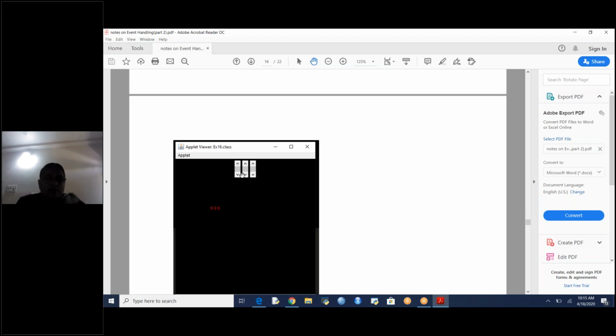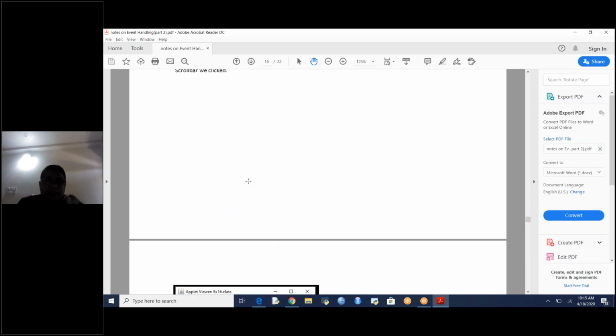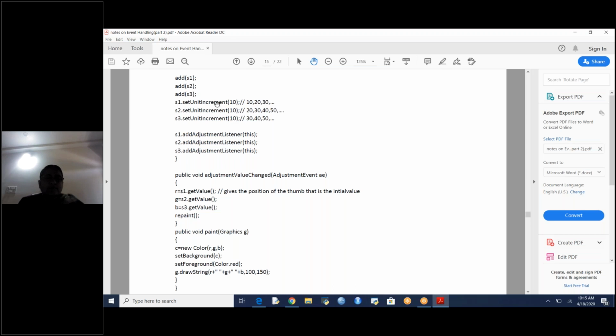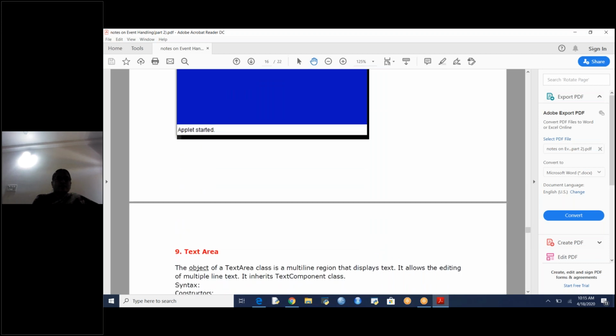That's why you first do incrementation, and afterwards you can use the up arrows for decrementation. Like that, we can set the background color with a combination of these three. To increment or decrement, we use the method setUnitIncrement. This method is used, that's it. Try to understand that method. You can use block also in place of unit.